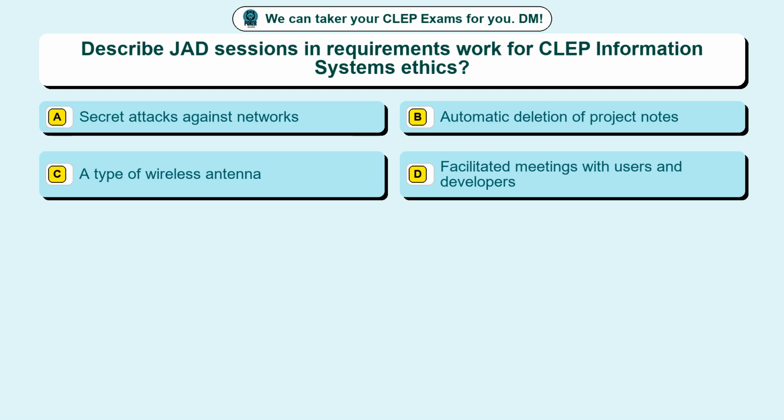Question 73. Describe JAD sessions in requirements work for CLEP Information Systems ethics. Option A. Secret attacks against networks. Option B. Automatic deletion of project notes. Option C. A type of wireless antenna. Option D. Facilitated meetings with users and developers.